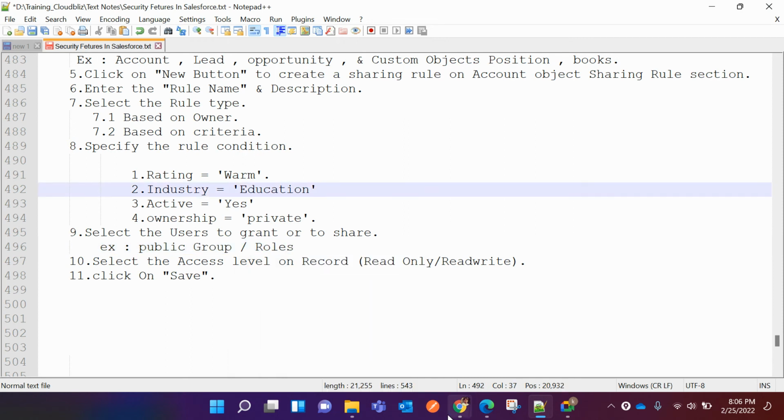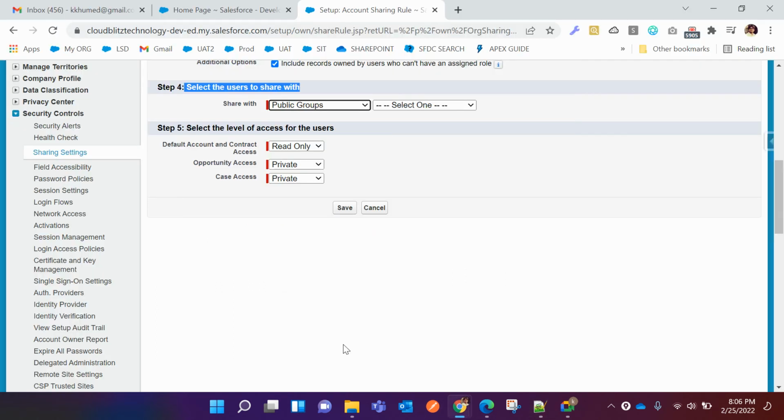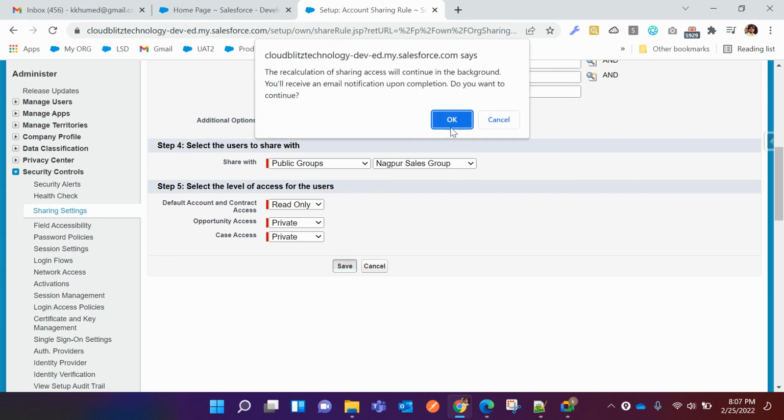Now share with public group. Share with whom? Public group. Now as you select this public group, you can see the groups. I want to share with Nagpur sales group. Now you can give the default access. So I will give read only, and I will save.